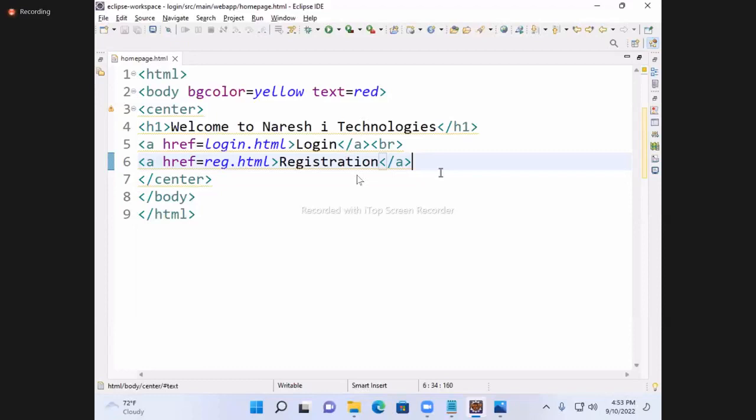HTML, CSS, JavaScript, that batch you attend, as well as the Oracle batch. Oracle also attend. Oracle database knowledge is also required, compulsory.